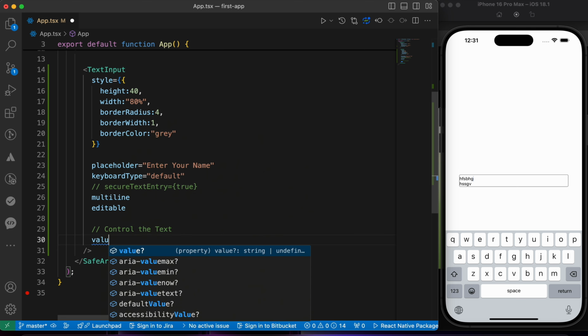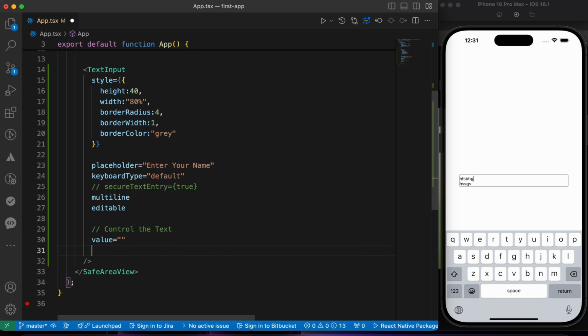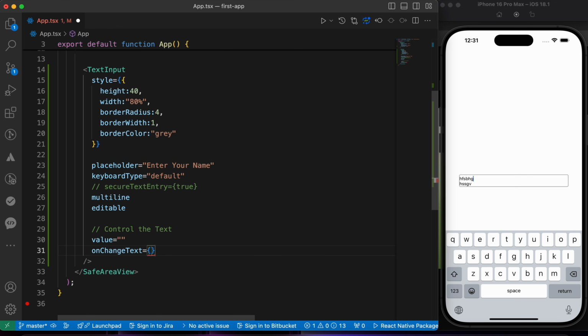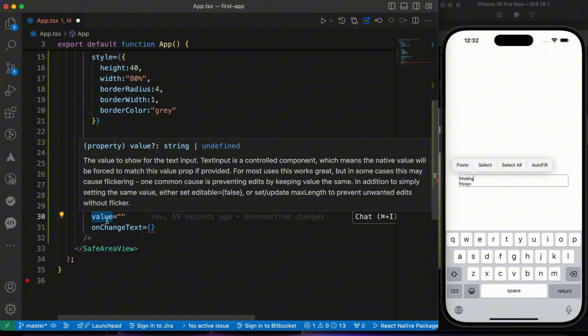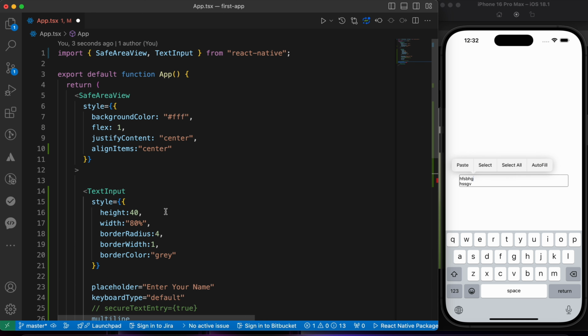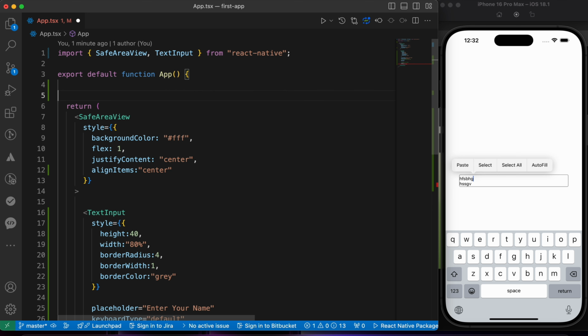The first one is the value, and the second one is onChangeText. This value refers to the current text value in the input, and this onChangeText is a callback triggered when the text changed. Let me show you. But first, to control them, let's create a useState hook to control our text.